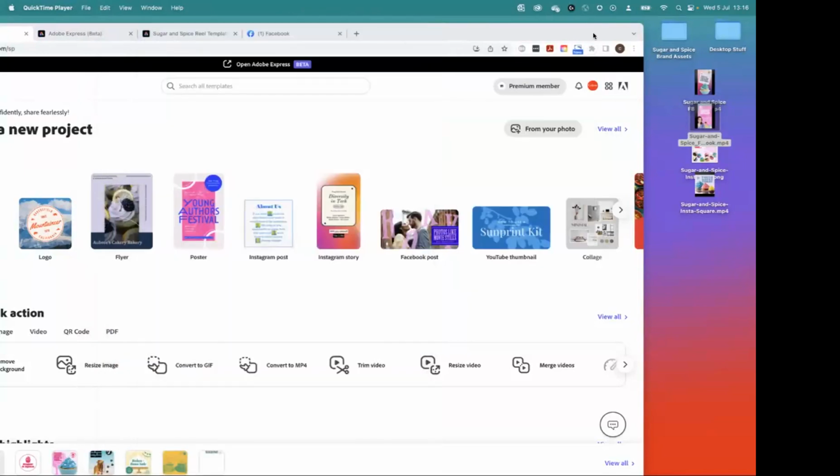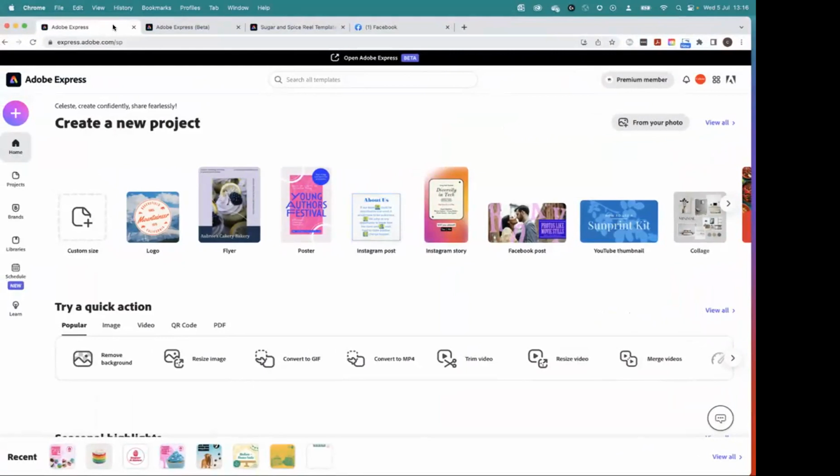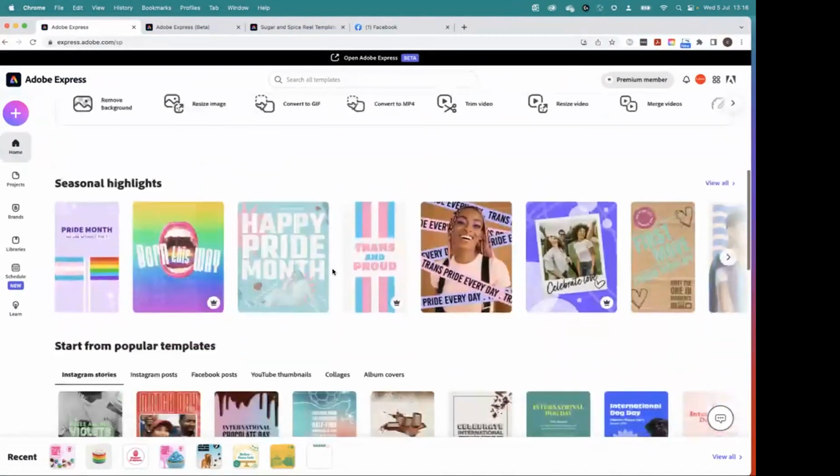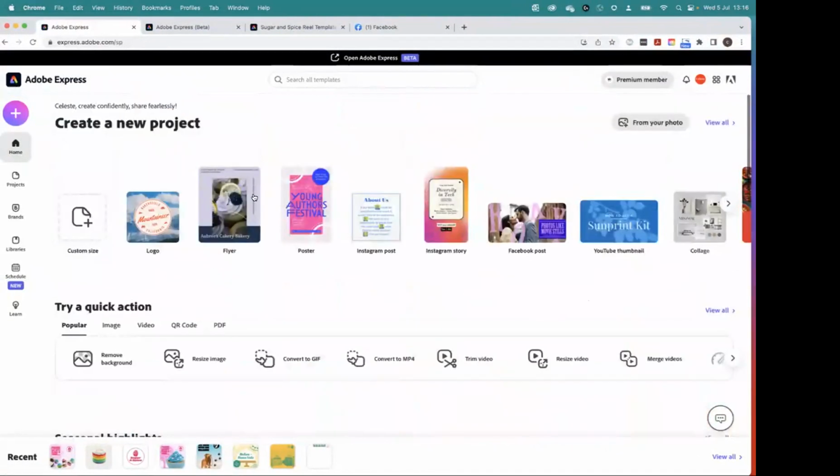So where do we start when we're looking at Adobe Express? So if we go to the top version here, you'll see express.adobe.com. And the easiest place, if you ever get lost, is to click this logo in the top left-hand corner, because that will always take you to your homepage. And this is what your homepage looks like.